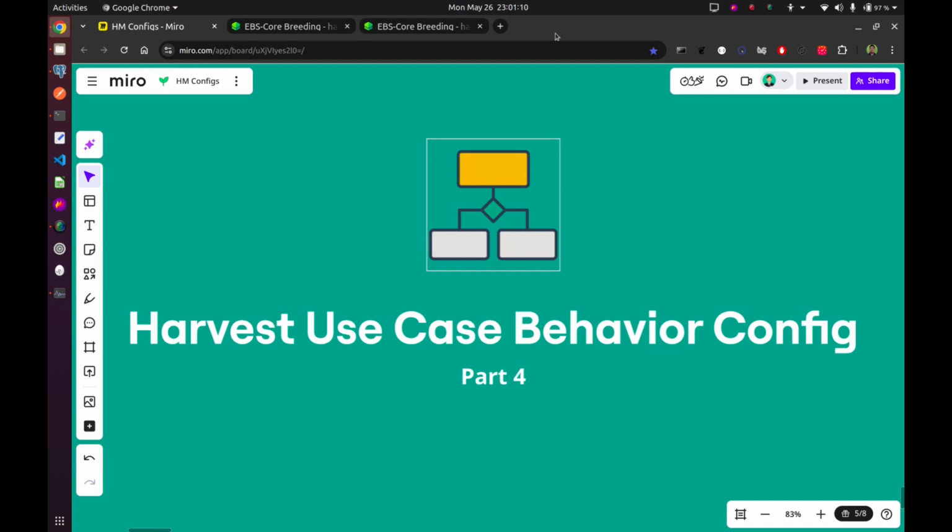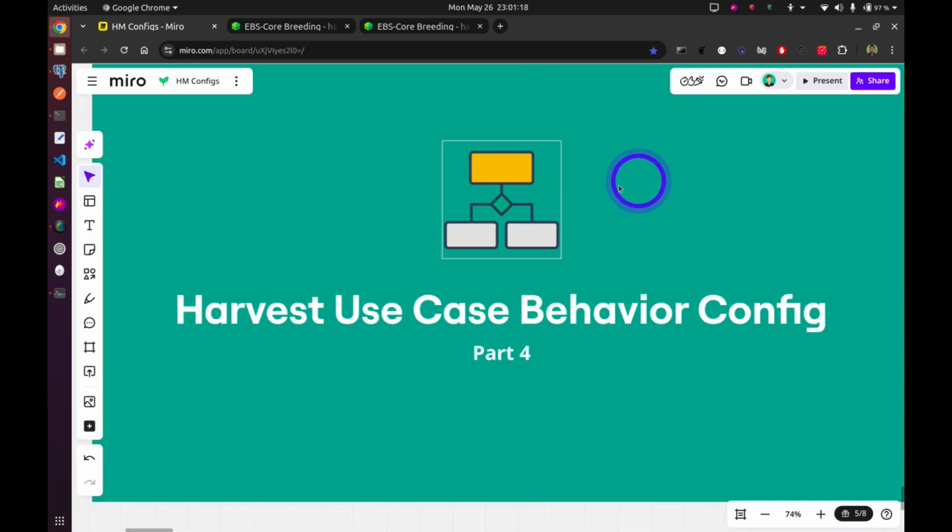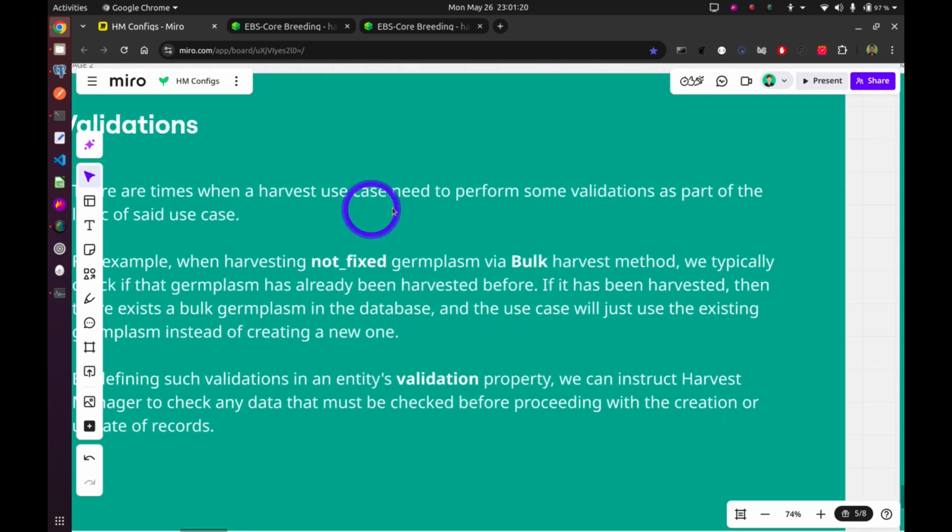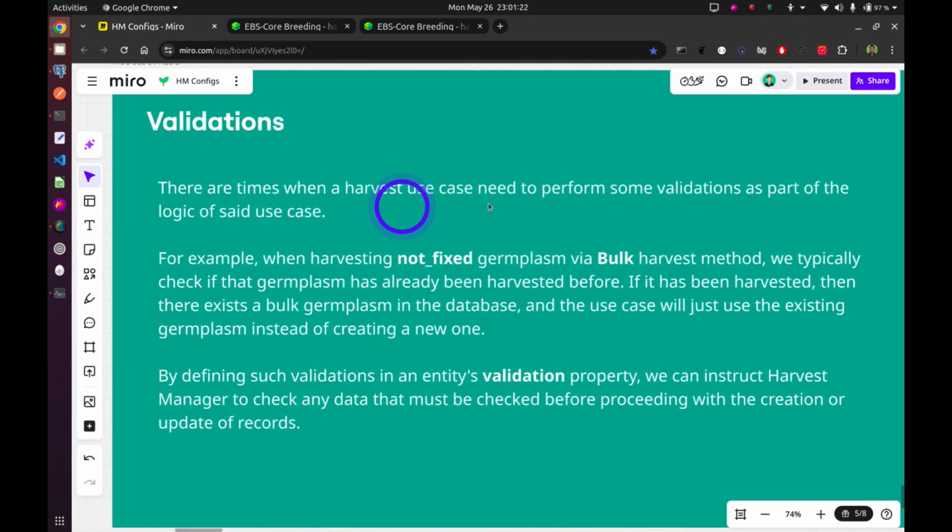For this chapter, we will be picking up where we left off in our discussions on the harvest use case behavior configurations. I mentioned something about validations and how we can use this to improve the use case definitions that we have. There are times when a harvest use case needs to perform some validations as part of the logic of said use case.